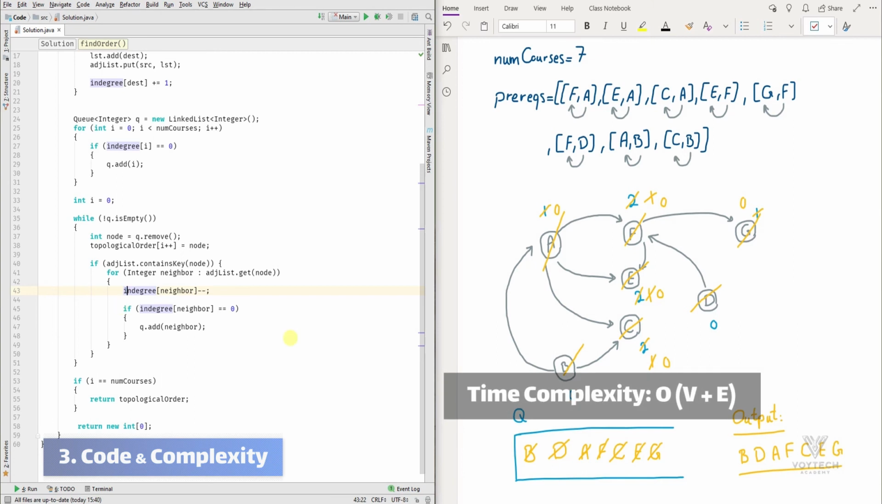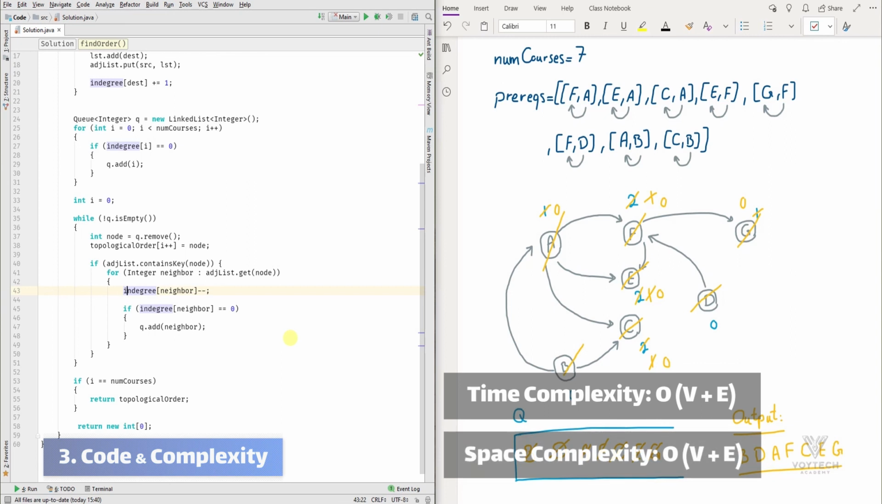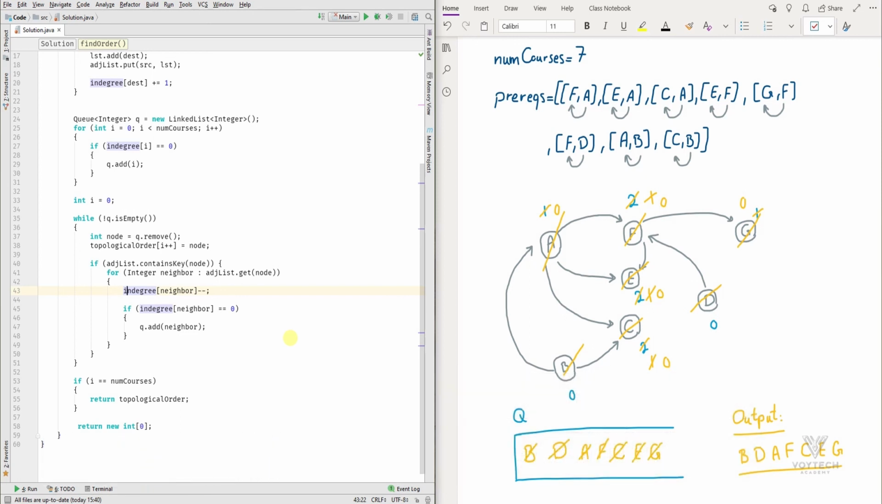The space complexity is also of order V plus E, because in the worst case, we have to keep all the vertices with indegree 0 in memory, and also as we model the graph with an adjacency list, in other words, it means that we saved all the edges. So the space complexity is also of order V plus E.